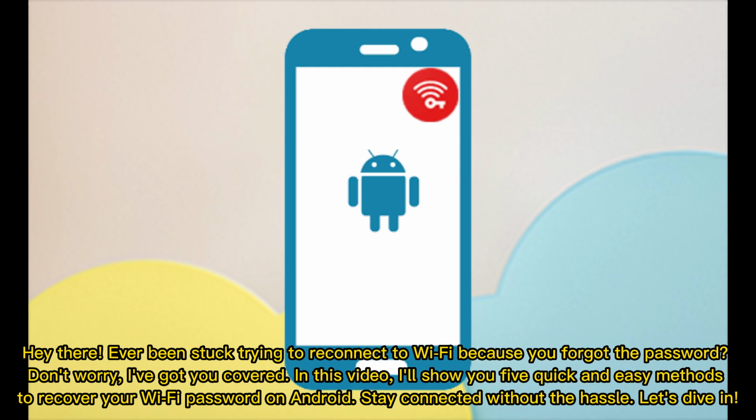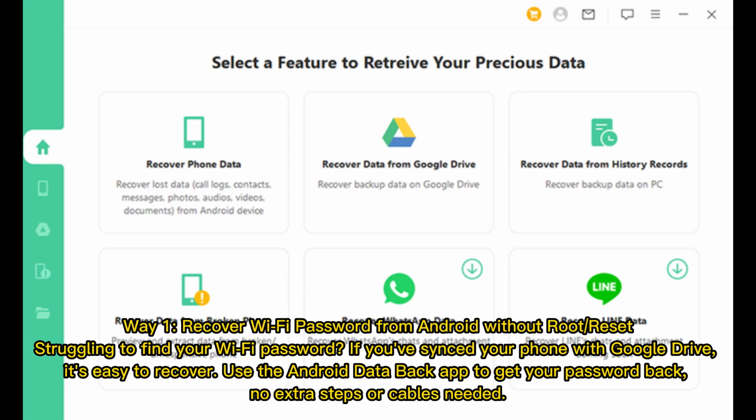Let's dive in. Way 1. Recover Wi-Fi password from Android without root reset. Struggling to find your Wi-Fi password? If you've synced your phone with Google Drive, it's easy to recover. Use the Android Data Back app to get your password back. No extra steps or cables needed.